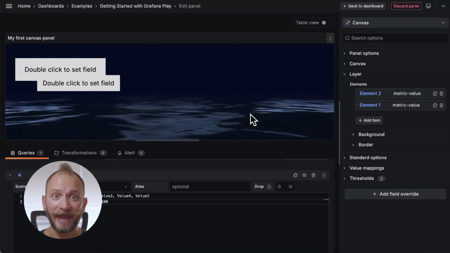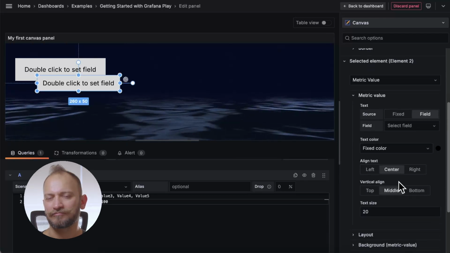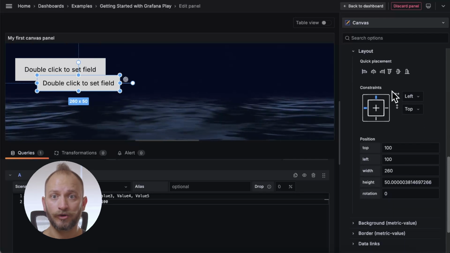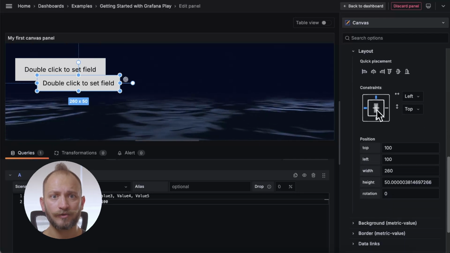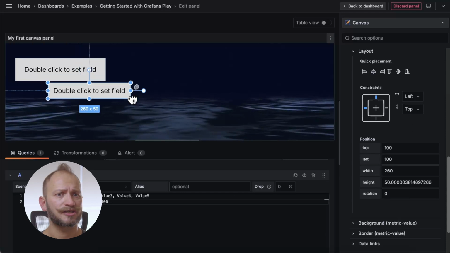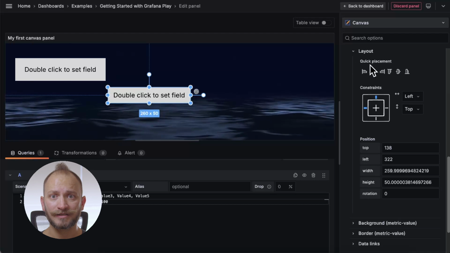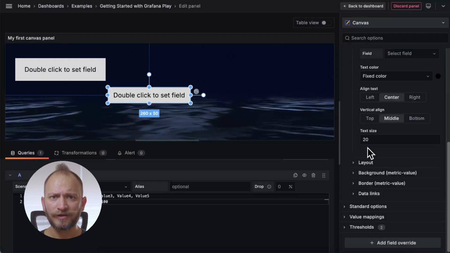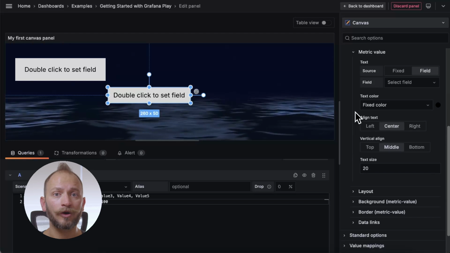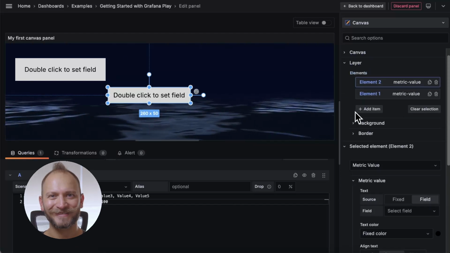Now in this section, every element has the same layout section to align the elements vertically and horizontally. You can also set border constraints, resize, reposition, and rotate. And, well, you can also change all that with the mouse. Another common option to all elements are data links at the bottom. For more information on them, link in the corner. But now that we cleared up all the elements and their common settings, let's move on to the main ones.